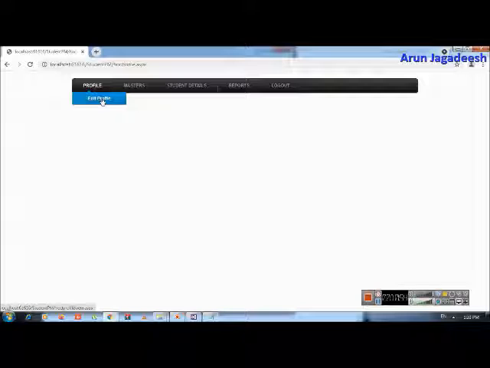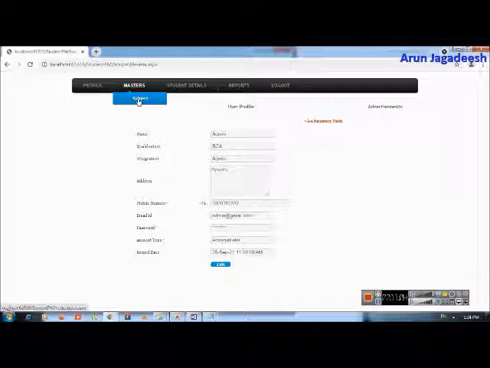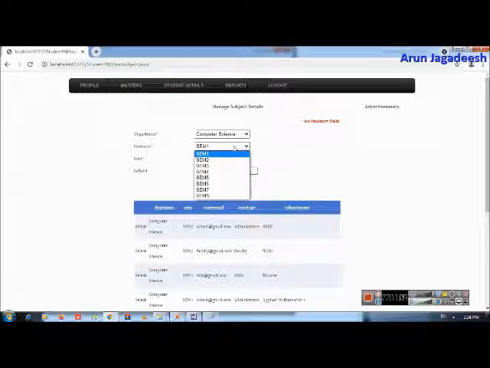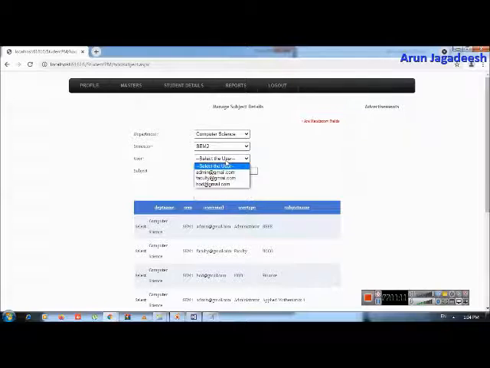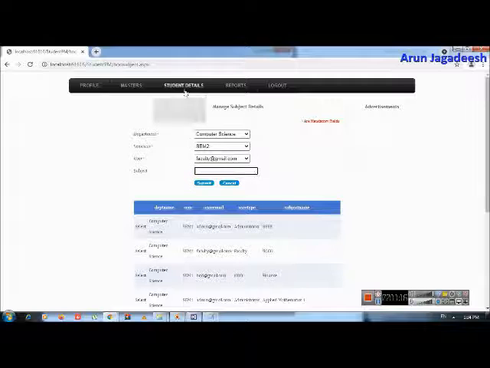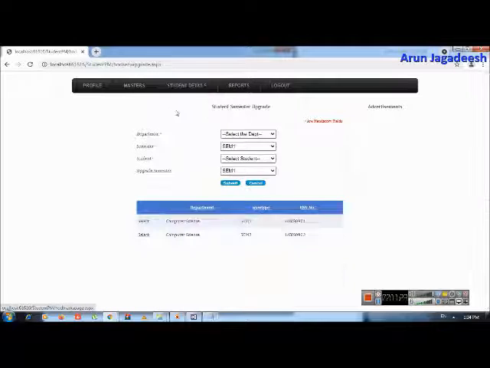So here also you can find an option called edit profile, so you can edit the profile, and we have given some masters. So HOD can enter subject details. Okay, so the same screen. Here you're going to select department, your semester, and which user is going to handle the subject and the subject name. And apart from that, HOD has a right to promote a student, and HOD also has a right to enter the internal marks details of the student.